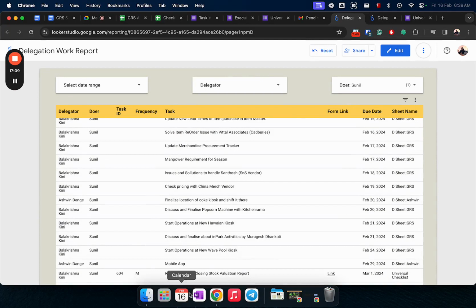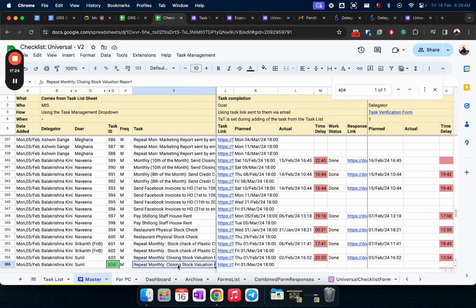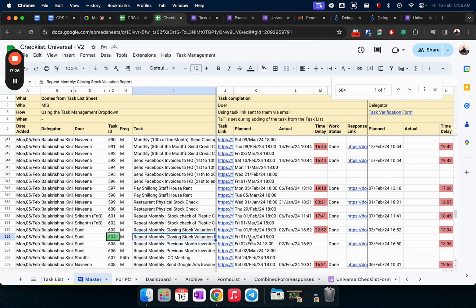And then in the universal checklist there is also one. Repeat Monday closing stock valuation report, which is task 604. So that has come from this sheet. 604 closing stock valuation. He has to do it for 1st March. So like that. We've just tried to integrate a few of these things. Once you start moving in one direction, it opens up ideas.